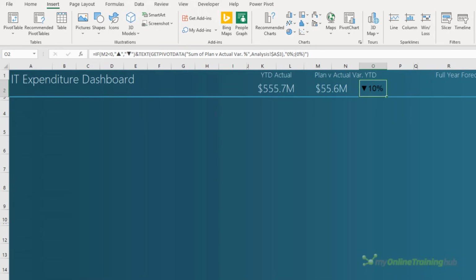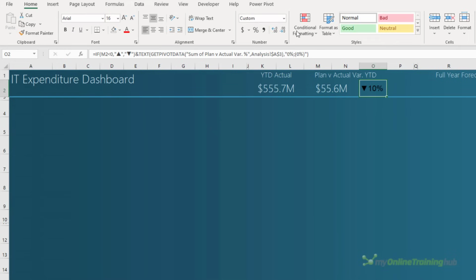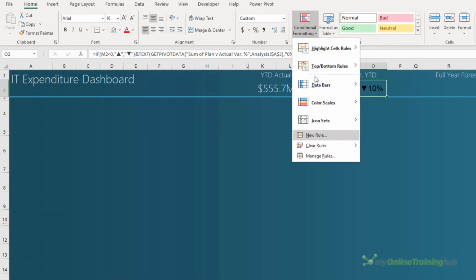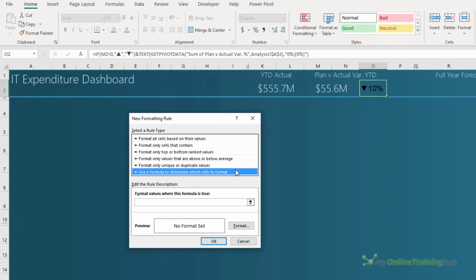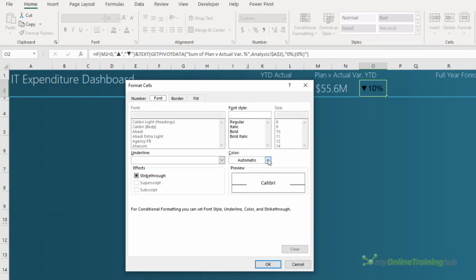Now, we're not always there to remind our users that brackets are bad news. So another thing we can do is use conditional formatting to format the percentage red or green, obviously red for bad, green for good. So let's do that on the Home tab, Conditional Formatting, New Rule. We're going to use a formula, and all we need to do is say if this value here is less than 0, then we're going to format the font.